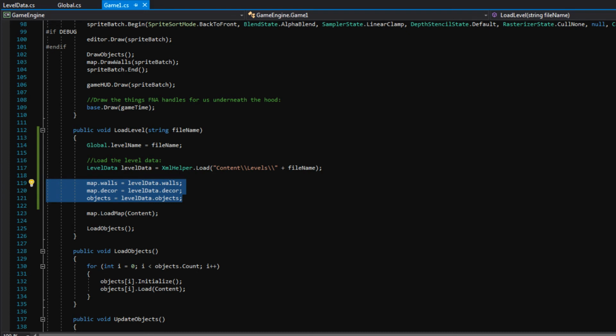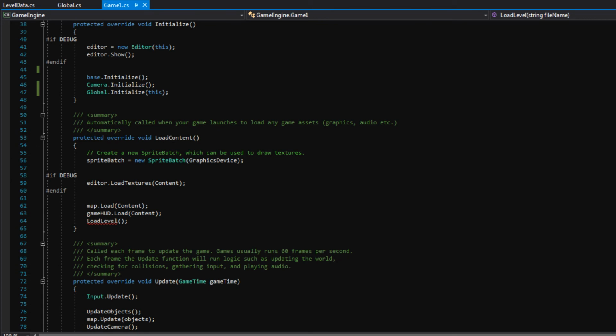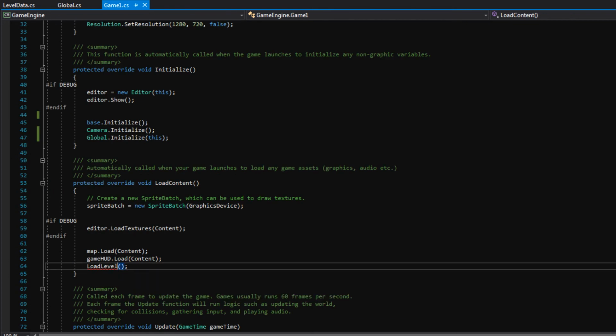Now we can call loadLevel and pass in the file name. So how about we go up to the loadLevel function here. It's currently throwing an error because we're not passing anything in. So let's fix that. Let's pass in level1.jorge.